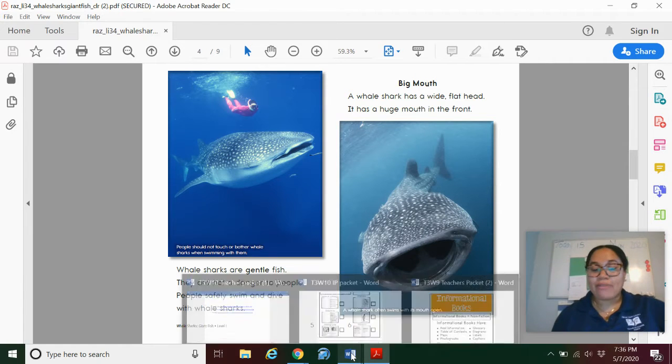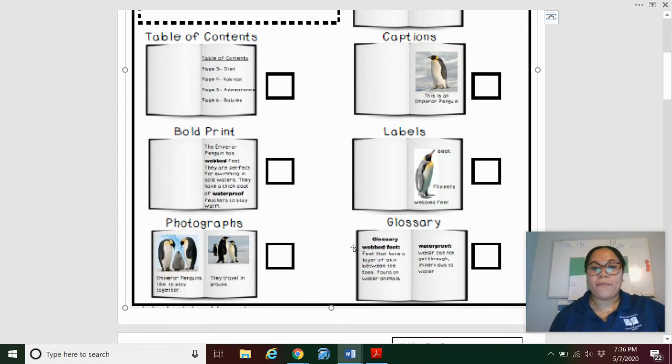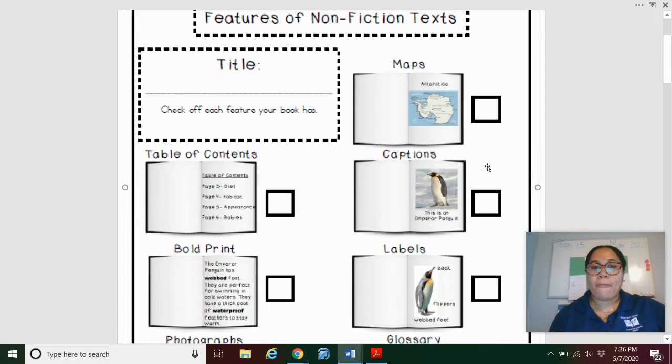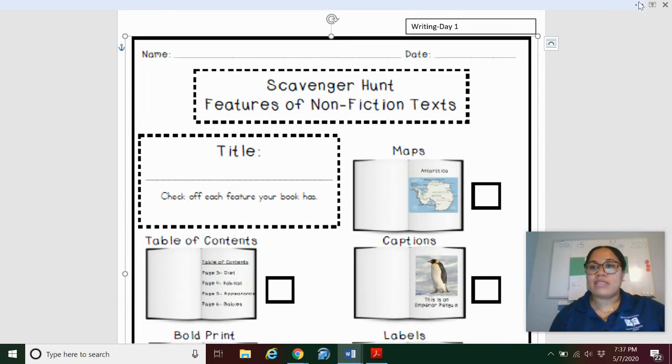So let's see if caption is on our scavenger hunt. There it is, captions. So you're going to put a check mark on for captions right here. Okay, so let's see.